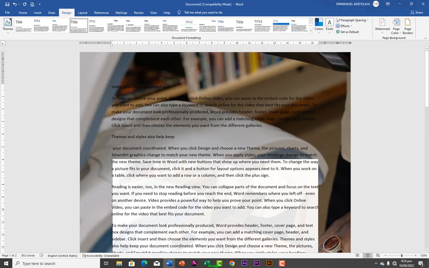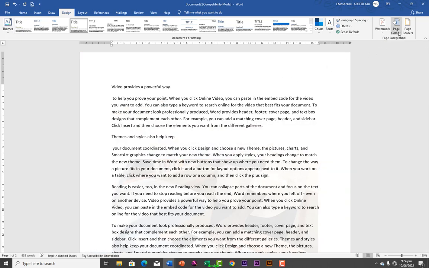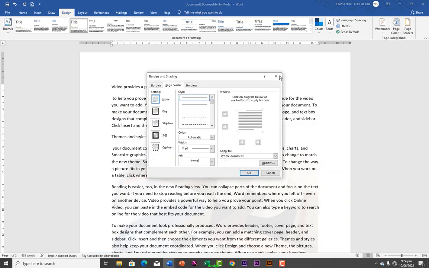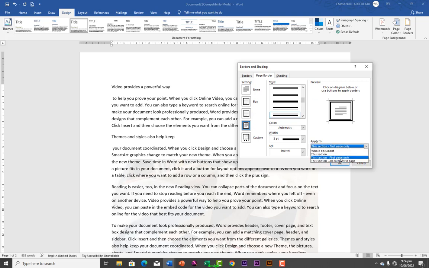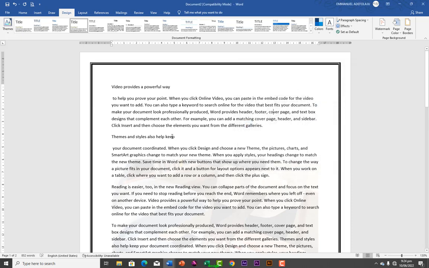So the next is page border. I'm going to remove the picture and just put a normal background, which is white. Page border. If you click on page border, it's going to take you here. So you can select any of these. I'm going to use 3D, and you can use line. We have all kinds of line that you can make use of as your page border. You can apply it to the whole document. If you have 100 pages, it's going to apply it to the whole 100 pages, or you can just apply it to the first page only and click OK, as you can see.